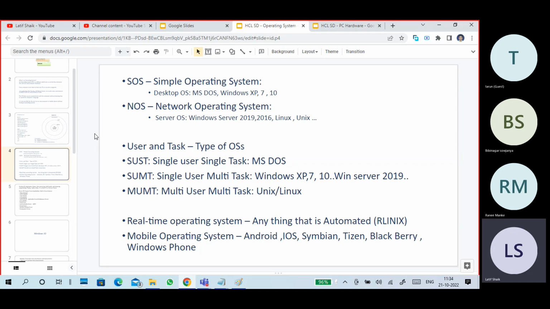Single user multitask. It is Windows XP, like a Windows operating system, the best example. Anything like a Windows desktop operating system or Windows server operating system, both are the best examples for single user multitask.